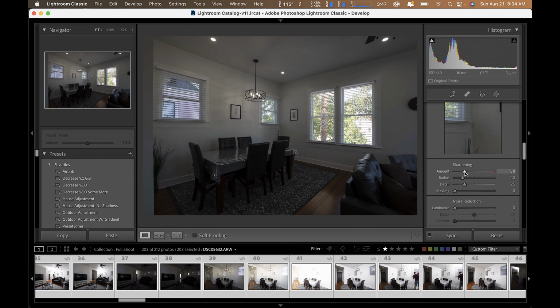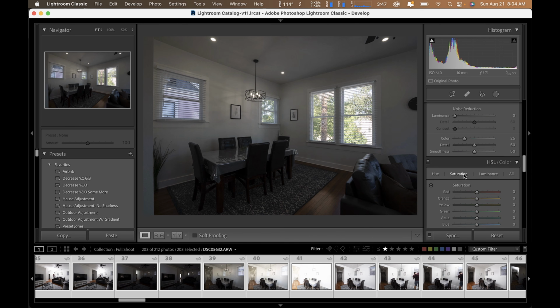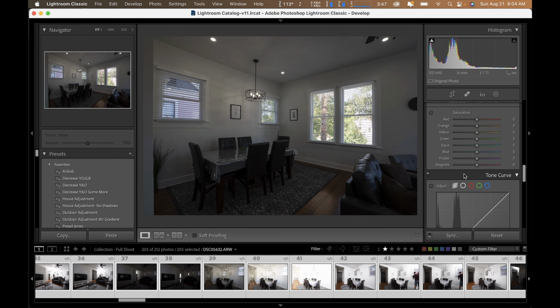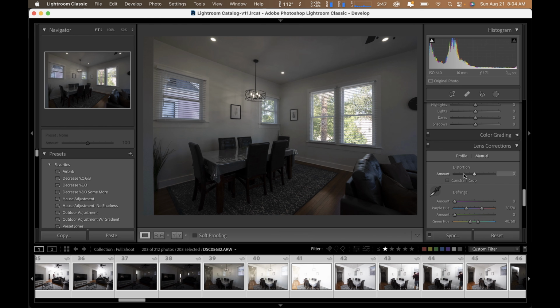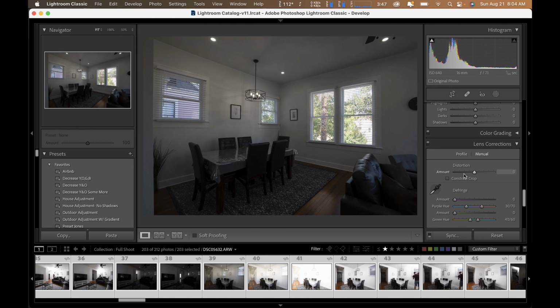Sharpening with the A7S III, it's more of a video camera than it is a photo camera, so the resolution isn't as great. So I'm just going to bring up the sharpening just a little bit compared to my A7 III, which the resolution is better. I would not increase the sharpen on there.